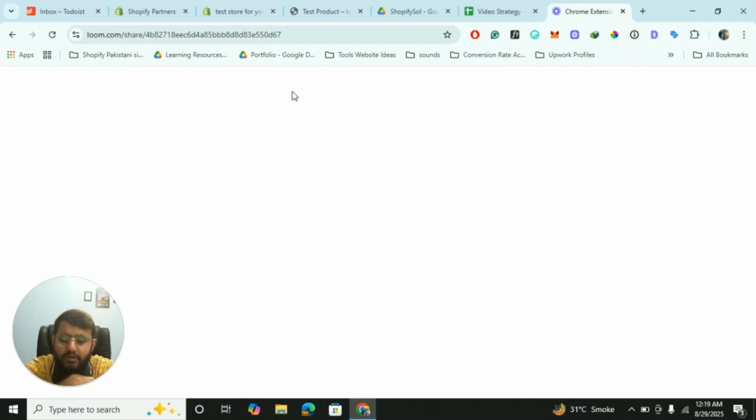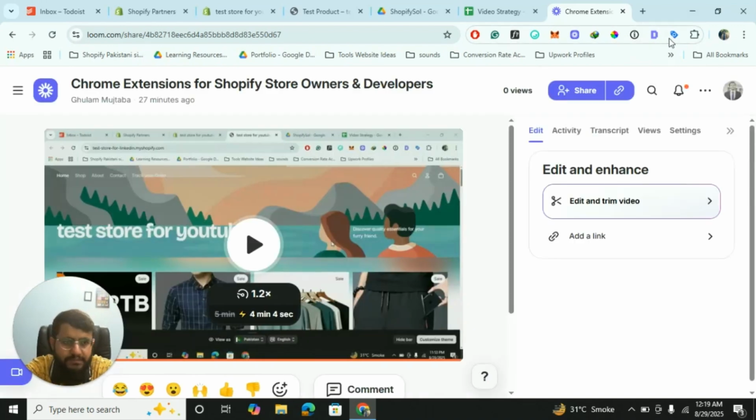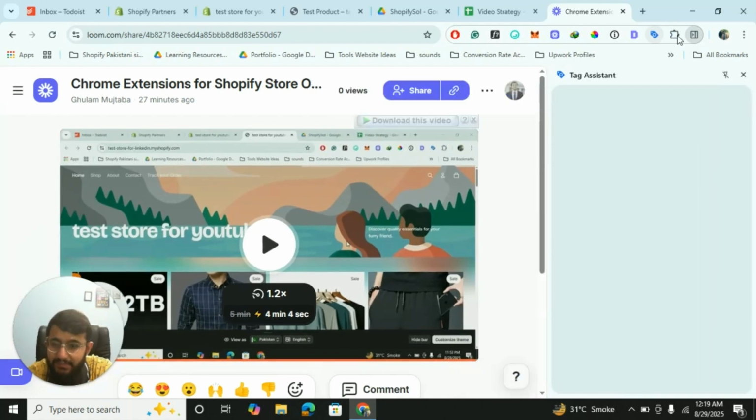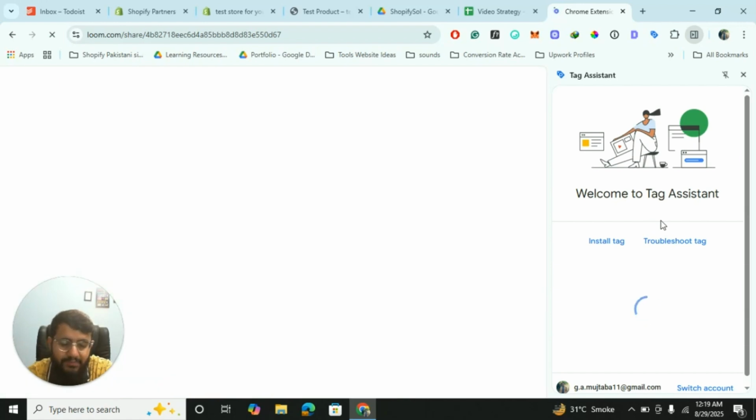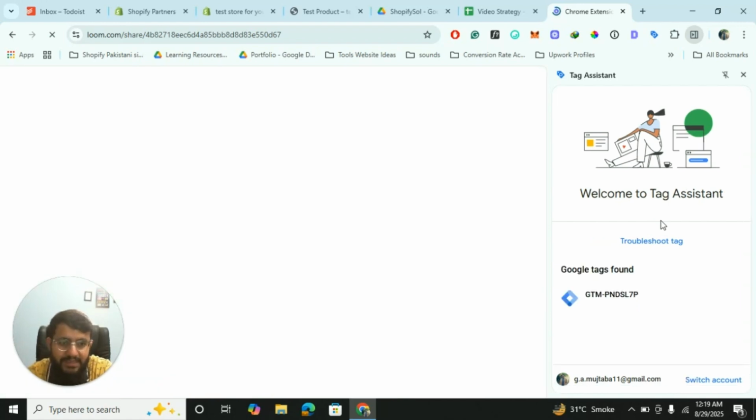Again, it is also for SEO experts. This tag assistant works well. But I have noticed one thing, this tag is a bit slower than the normal tags. It takes more time than the other extensions which load very fast, but this is very accurate. Obviously it is made by Google, so we can just rely on it. So Google tags found, as you can see. So this is how it works.